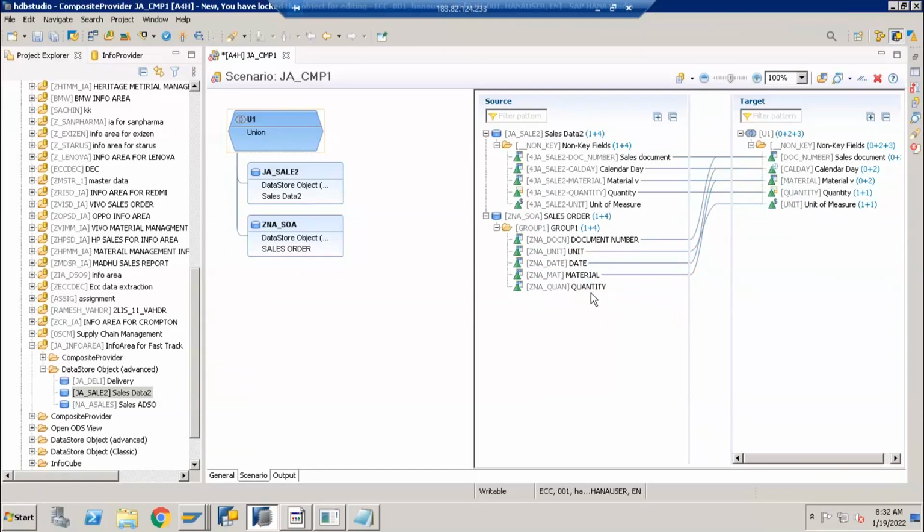Why is it not taking quantity to quantity? Quantity. Just a small doubt here. Data type reference. Sorry, come again. Just a small doubt.